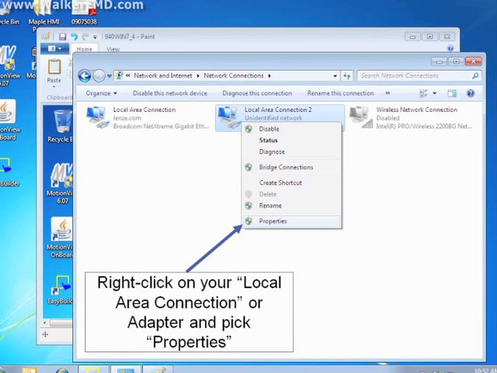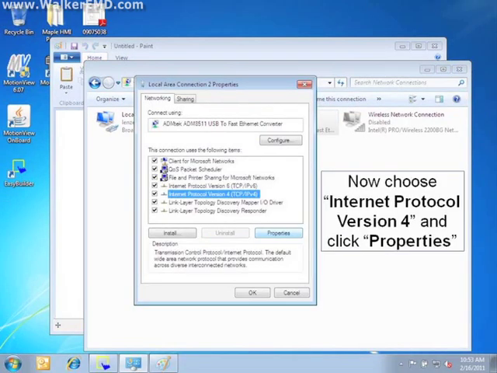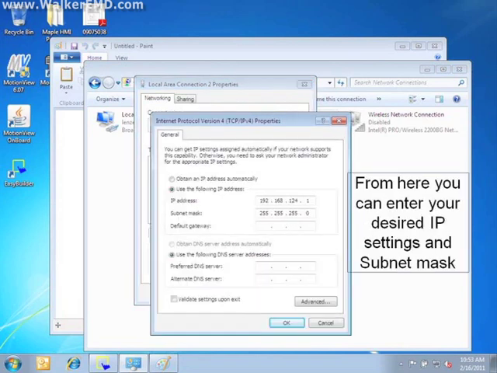Quick tip: just like in Windows XP, if you disconnect the cable from the PC that you will be using, you'll be able to see the correct icon change, adding a red X over it. Reconnecting the cable will make this icon change again. The red X will disappear. Now choose Internet Protocol version 4 and click Properties. This step is identical to using Windows XP.